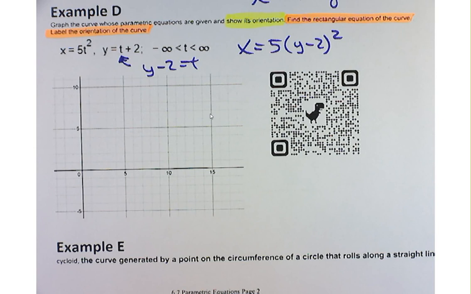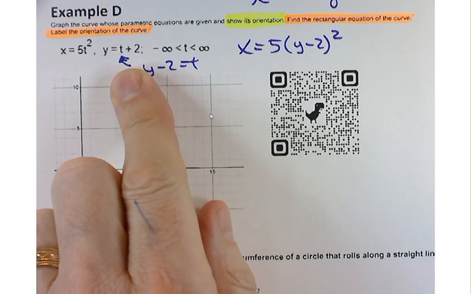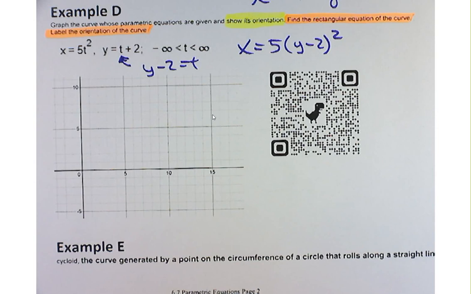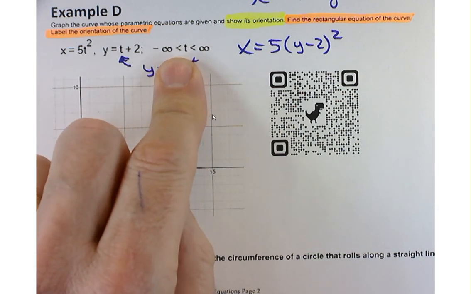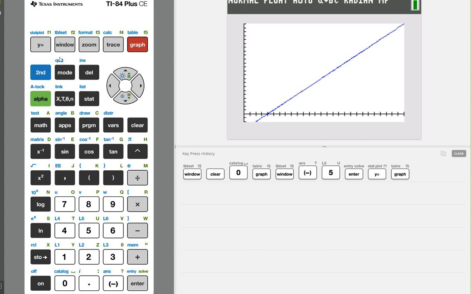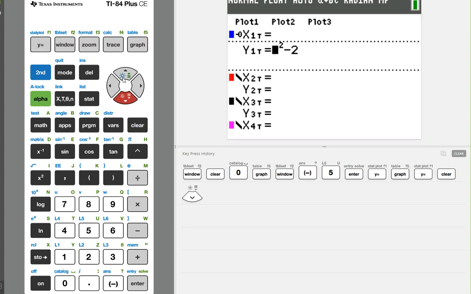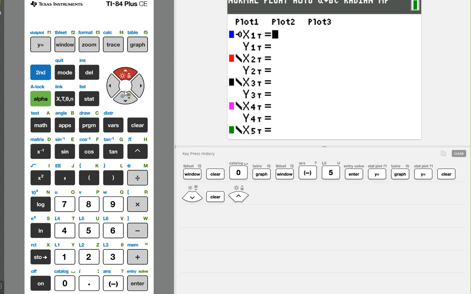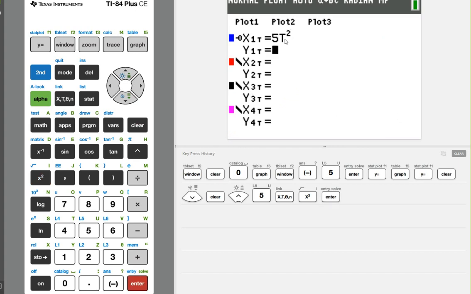Let's plug in some values for t and see what we can get in terms of tracing out this curve. Eventually t is going to go from negative infinity to infinity. Let's start out with a modest negative 5 to 5 and see what this graph looks like. So let me clear out a couple of the old things, put in the new. I want 5t squared, that's my x value. By the way, that's telling me my x's will never be negative, because 5t squared can never be negative. And finally, my y coordinate is going to be t plus 2.